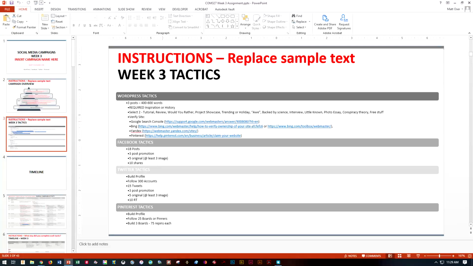Week 3 tactics is going to tell us exactly what you're going to do this week. So for this week, you have to have 3 posts. One of them has to be about inspiration or history, and then the other 2, you've got a big choice of selections of things you can do as far as content goes. You also need to verify your site with WordPress.